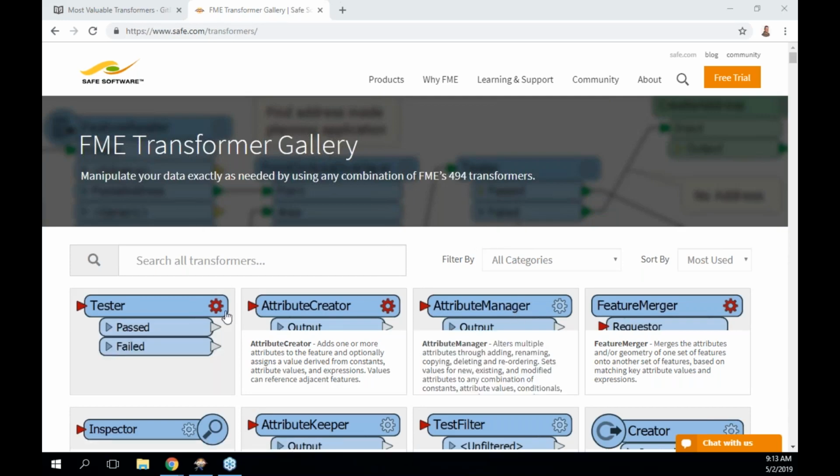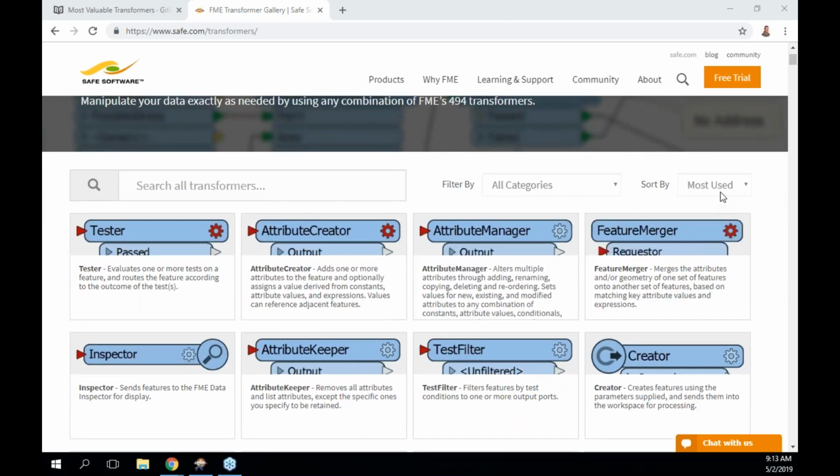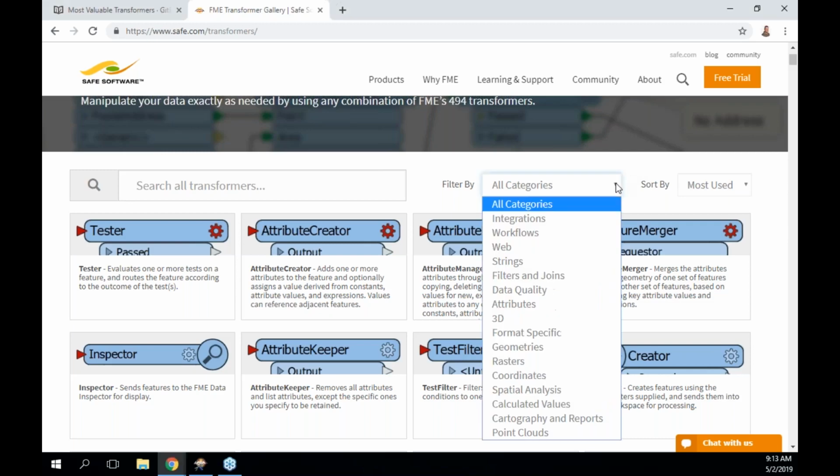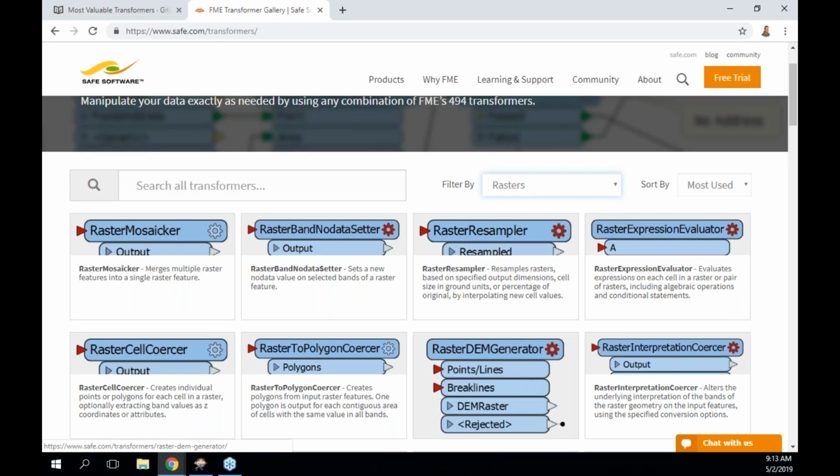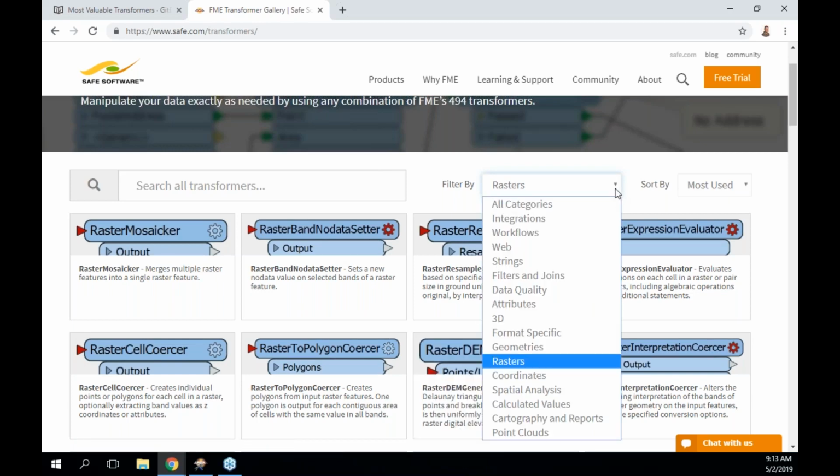In fact, I would recommend that you come back to this page to review some of the transformers, because on this page you can sort by most used. If you're going to be spending some time learning the transformers, you might as well learn them in the order in which they're most used, because that'll probably apply to you as well. You can also filter by categories here. If I do a lot of work with rasters, maybe knowing which transformers are most used with rasters could be helpful. Or if you're just going through it category by category, then you can skip over categories that you're not interested in, such as point clouds or rasters.